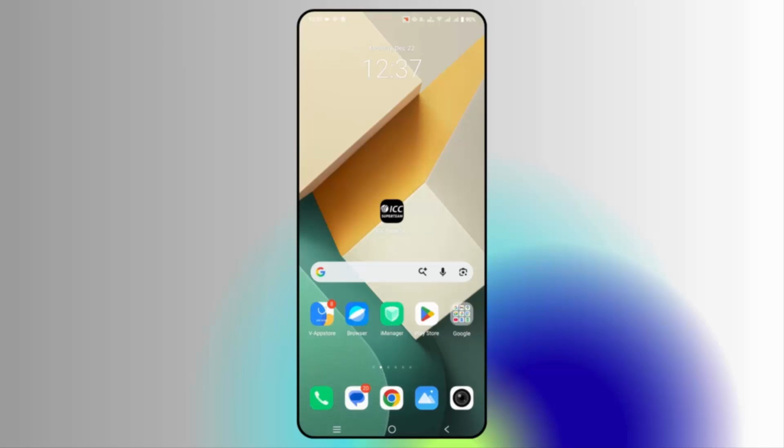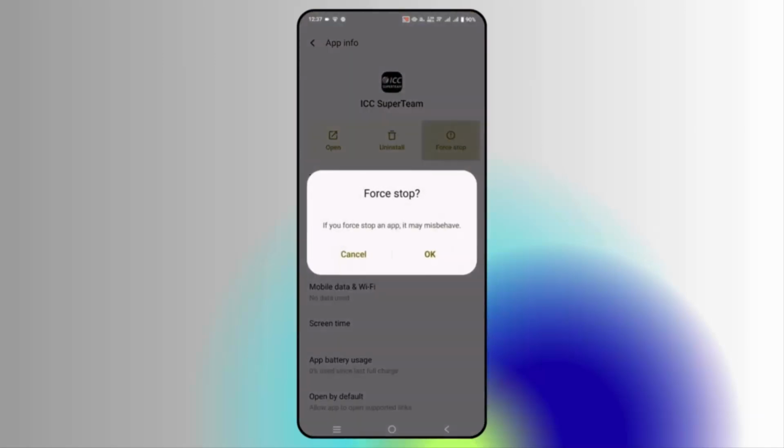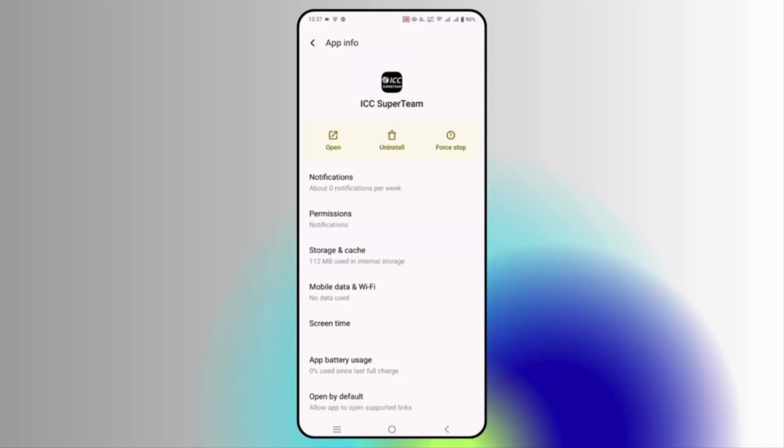If the error still occurs, you are suggested to force stop the game. For that, click and hold the game icon over here. Now click on app info. Now click on force stop and then click on OK. So this will force stop the game. After that, try to open the game and check whether it's working or not.